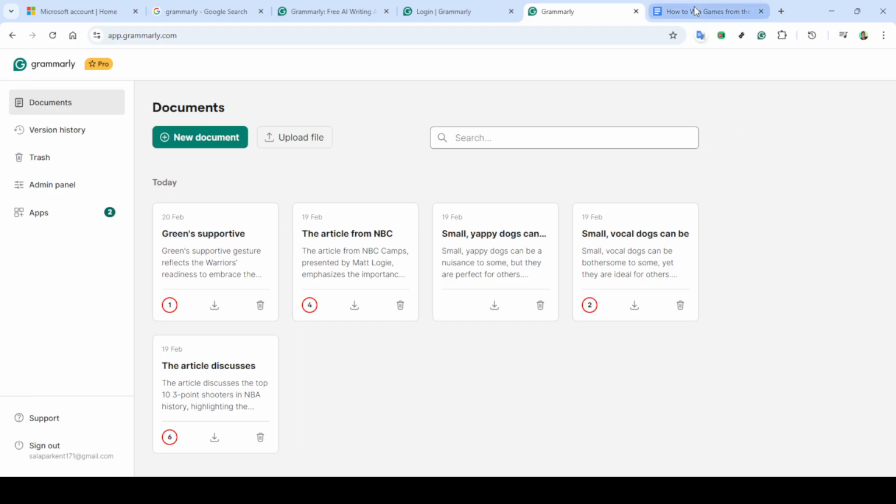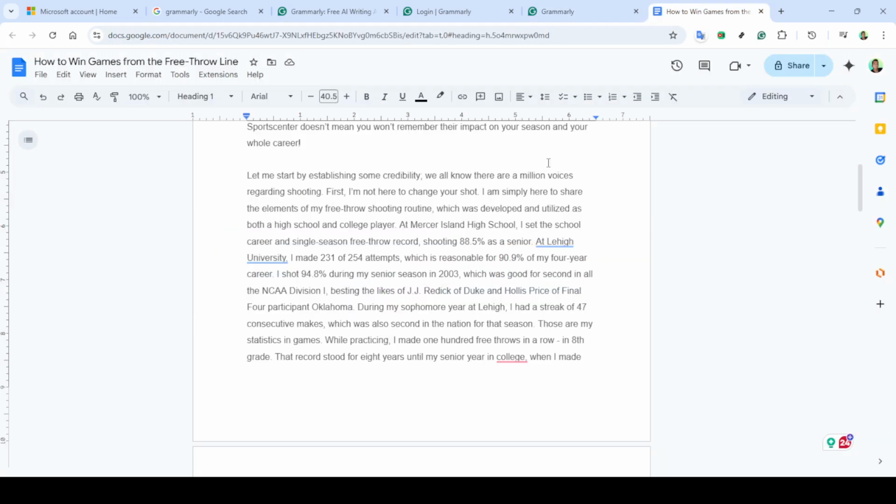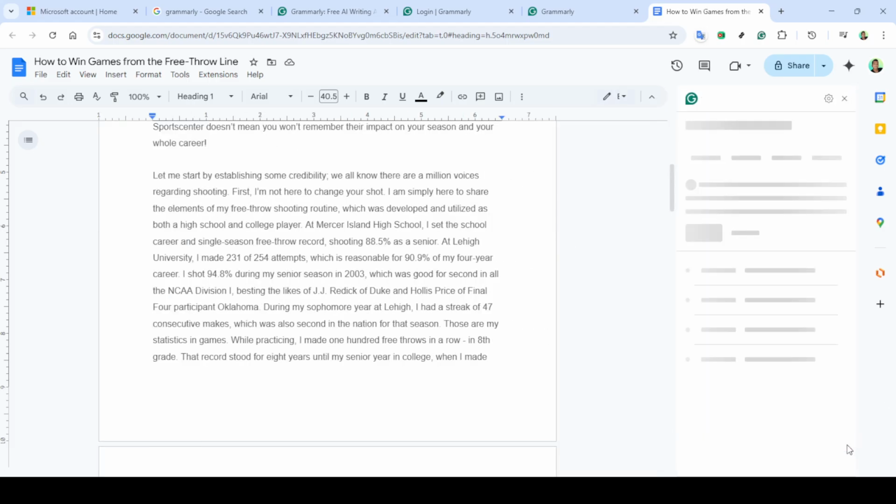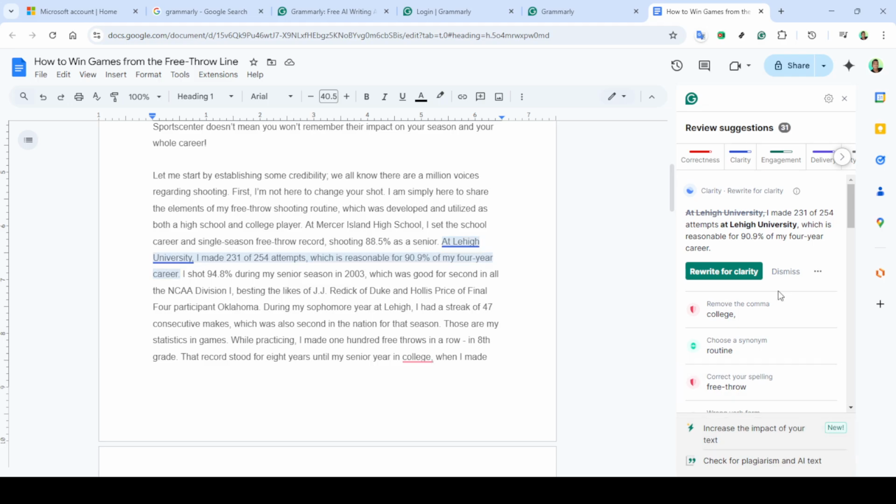Once you're logged into your Grammarly homepage, you'll be navigating through a wealth of writing tools. But today we are focusing on plagiarism detection. If you're working on a document you'd like to check, you'll first want to open it in Google Docs. Head over to Google Docs and select the document you want to examine for originality.